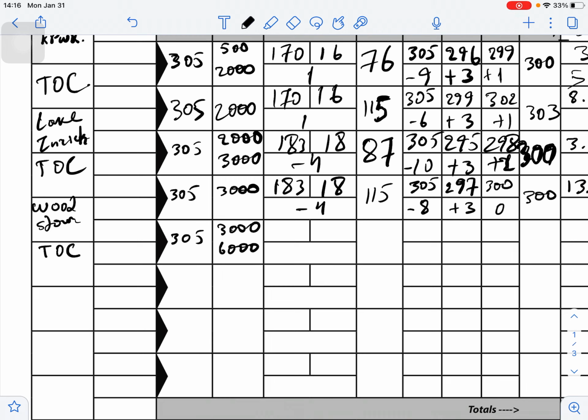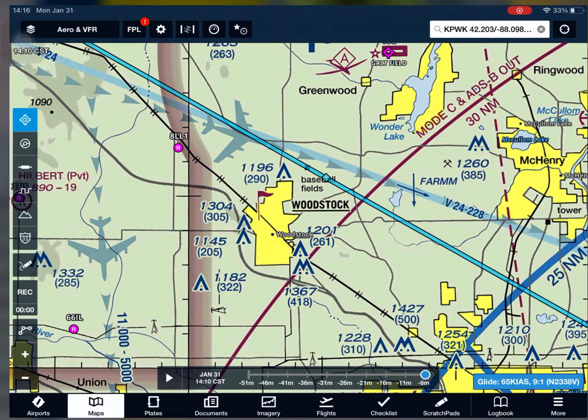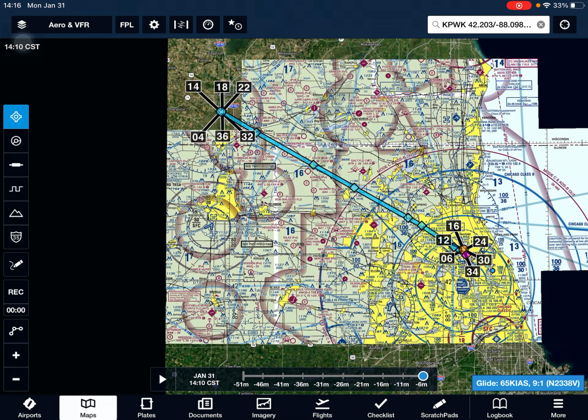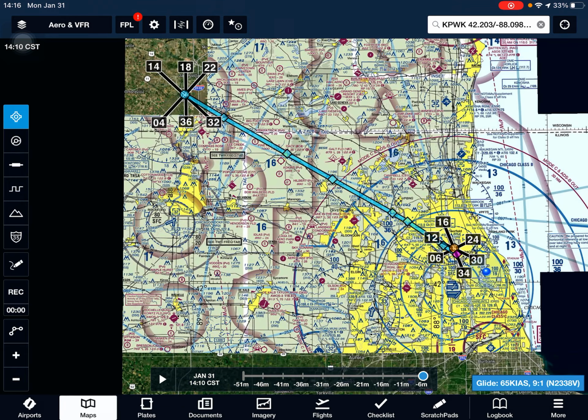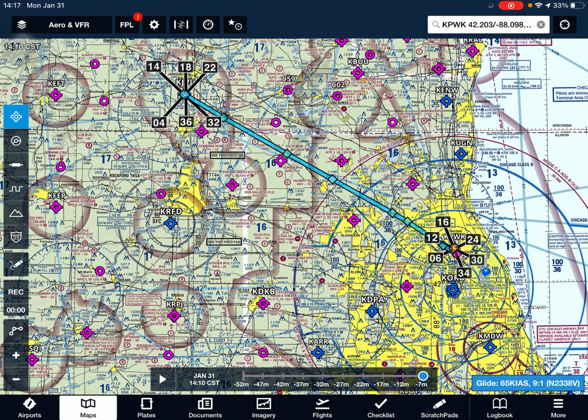So from 3,000 to 6,000, we'll just pick one right in between. We'll call it 4,500 or 5,000. So let's go in here for flight. I would usually go to aviationweather.gov and pick the winds aloft. But in this case, I see Rockford a little bit closer.